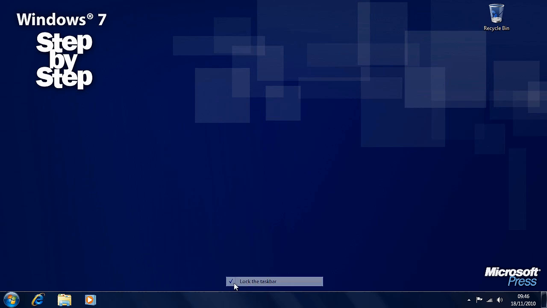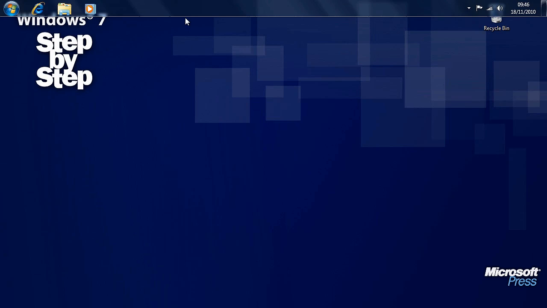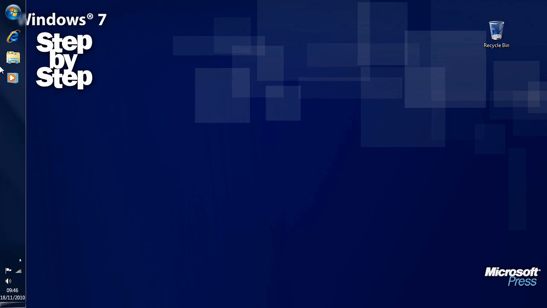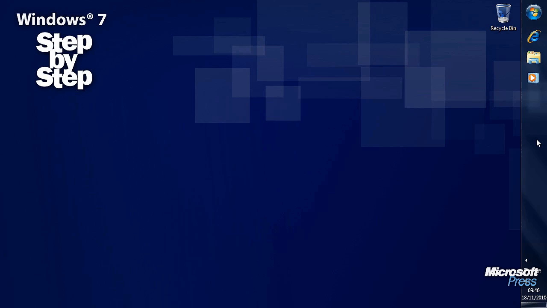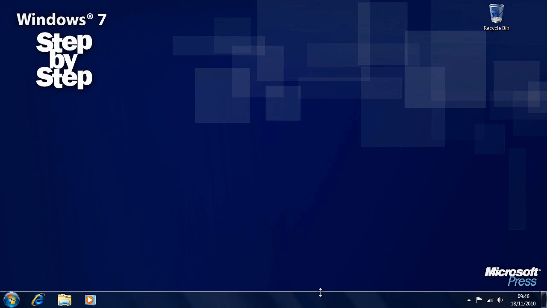So let's unlock it. Now you can move it. You can have it at the top of your screen, to the left of your screen, which is quite popular. You can have it on the right of your screen, or you can move it back down the bottom simply by dragging and dropping it.